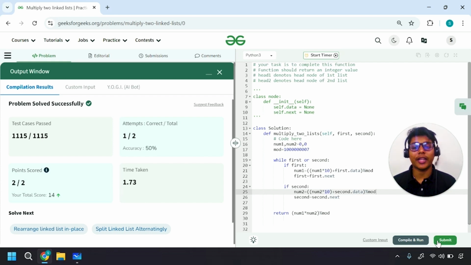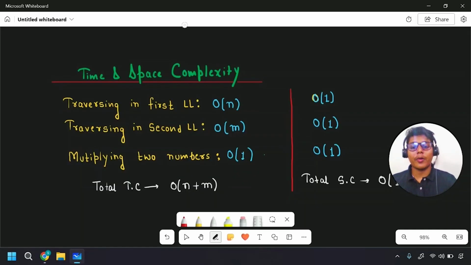Now let's try to understand the time and space complexity we have. While traversing the first linked list, if the length of the linked list 1 is n, then our time complexity is going to be big O of n because we are traversing the whole linked list. Now, if the length of the second linked list is m, then the time complexity is going to be big O of m. Now, if we are multiplying two numbers, then it would take no time because we know this. Like if we are adding, subtracting, multiplying, or dividing, then it is constant, right? So it's big O of 1 only. So the overall time complexity is big O of n plus m.